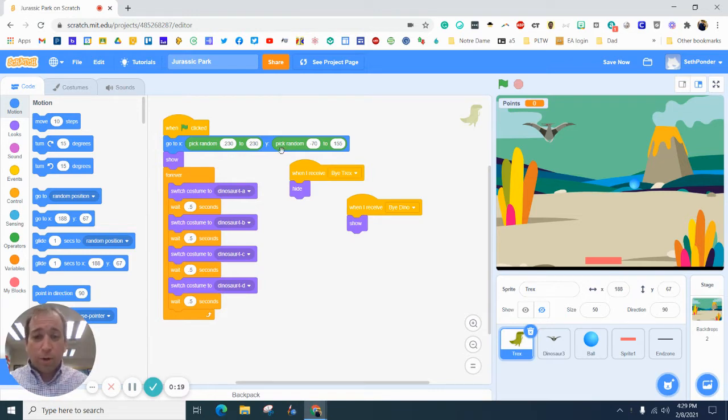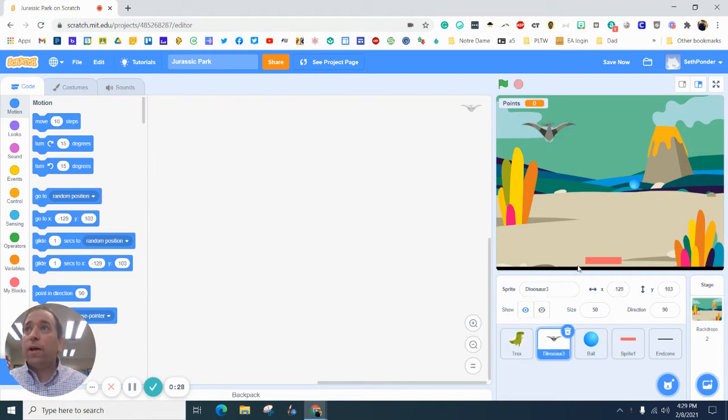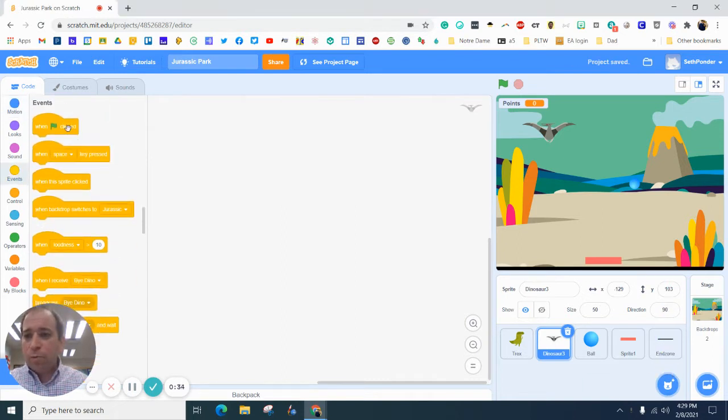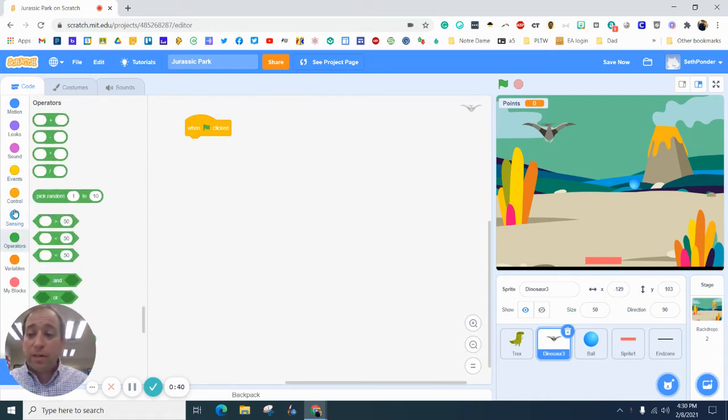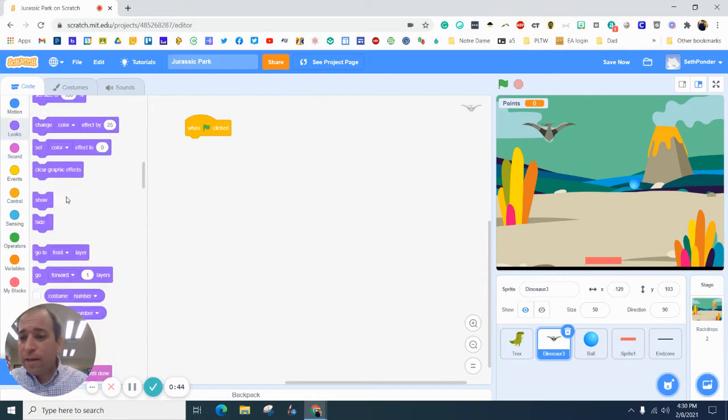So here we go. We're going to do something similar to what we did with the T-Rex, but for the pterodactyl. So let's go ahead and switch over to the pterodactyl code. On the flag, when we start the game, we're going to start with the T-Rex, so we are going to hide the pterodactyl.